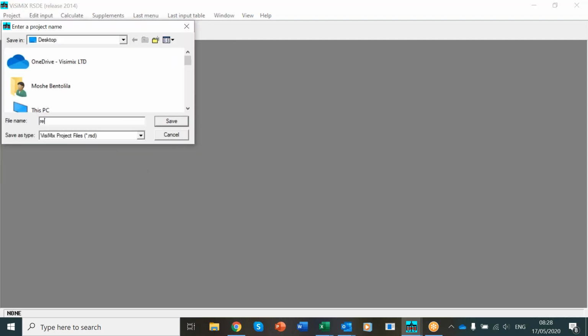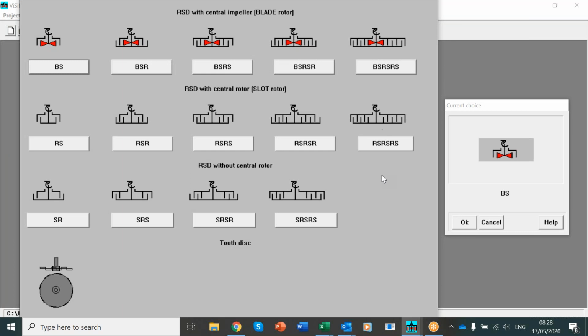You have the desktop here, and project new is the first step to give a name for the project. When we click save, the software asks me what is the equipment I'm using. In my case, I'm using blade and stator. And when I click here, you have this window here.